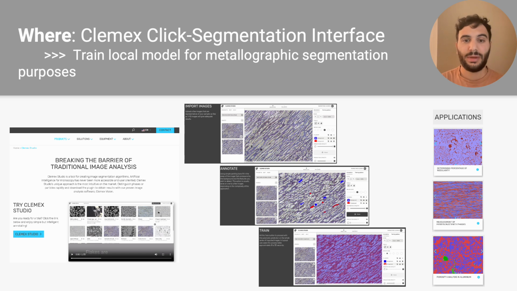In partnership with Clemex, the MLOgraphy++ algorithm was introduced to Clemex Studio, a no-code platform for developing segmentation algorithms using partial annotations. The platform offers a streamlined workflow, allowing users to upload images, annotate them, and train segmentation algorithms based on partial annotations.